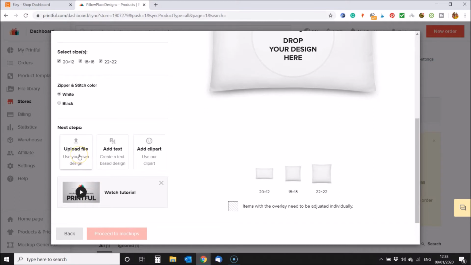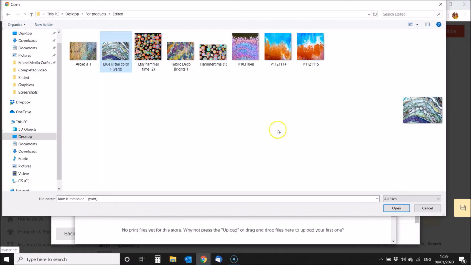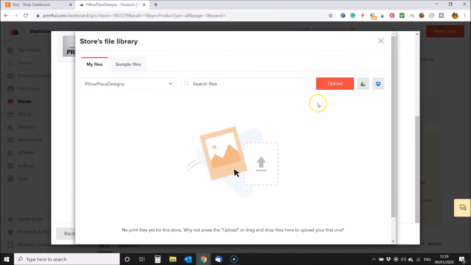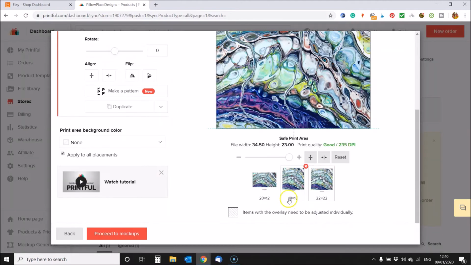So I'm going to upload a file and pick something from my desktop. I think I'll pick this one. Open to bring it into Printful, and we'll see it start to upload here until it gets to 100%. Once my design's uploaded, I can choose it to add to my products. Now I have some little variations down the bottom here. These are the three different sizes that this pillow can come in. And I've picked this one specifically because it's quite interesting. Two of them are square, but one of them is rectangular.